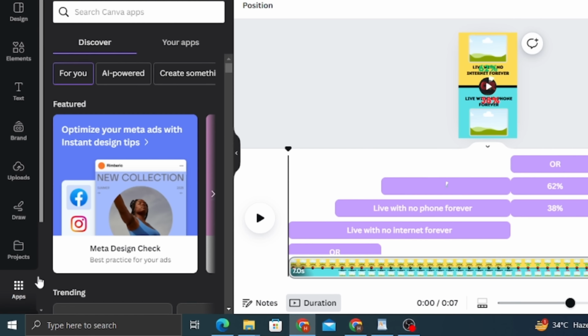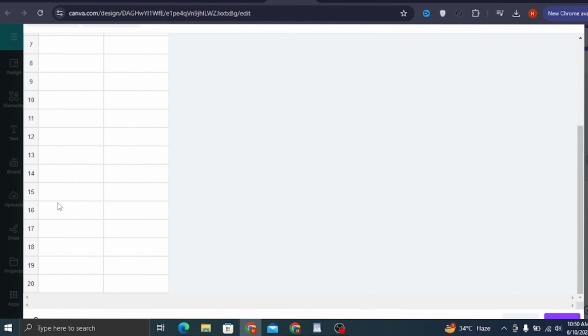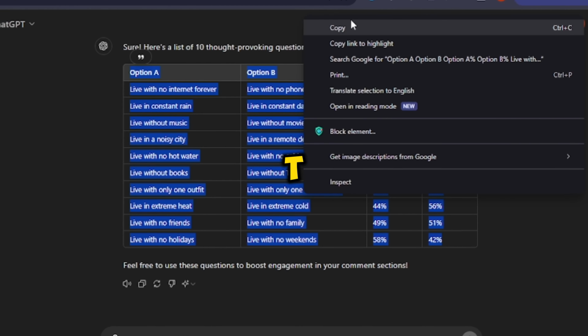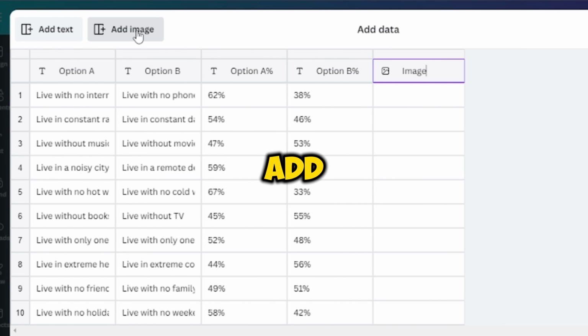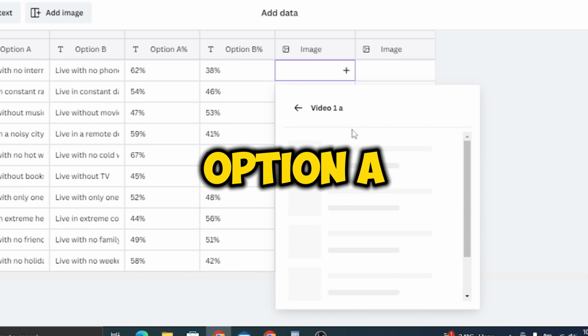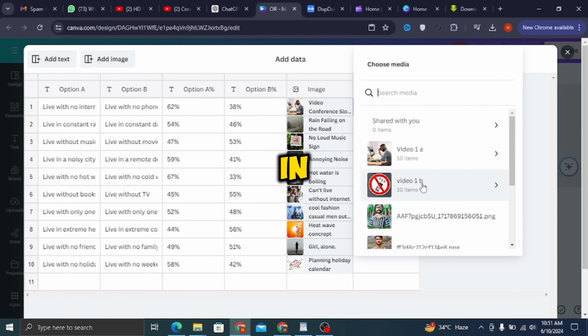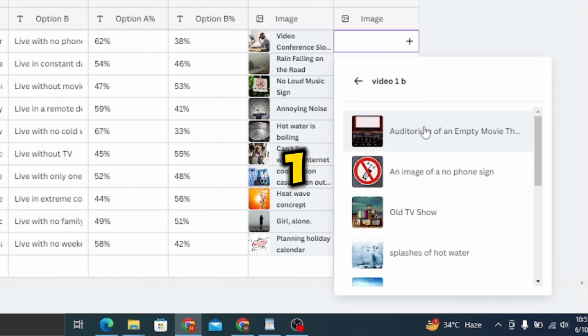For bulk creation, click on Apps and click on Bulk. Click on Enter Data manually. Scroll down and click on Clear Data. Now head towards ChatGPT, copy the whole data, and paste it here. To add images, click on Add Image. In image 1, add option A images one by one. In image 2, add option B images one by one.